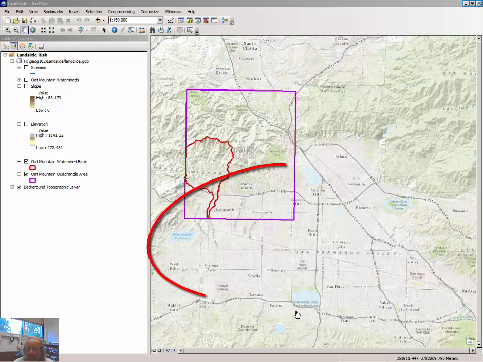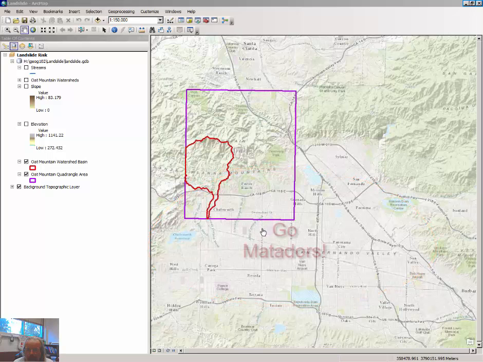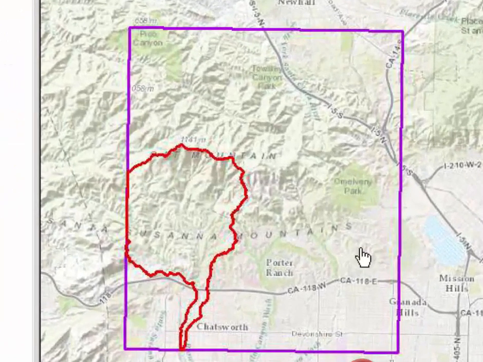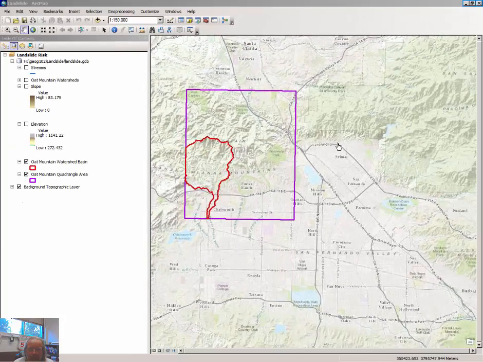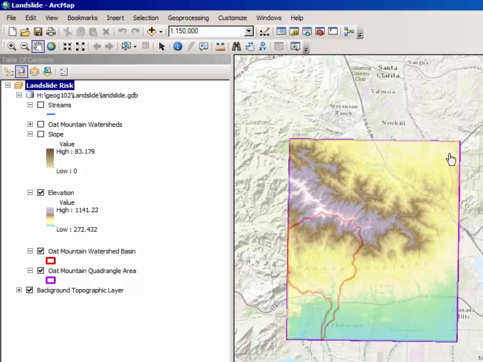When the document appears, when the map appears in the window, you will notice that we are looking at the San Fernando Valley. Cal State Northridge is right here. Our area of interest is the Oat Mountain Quadrangle, and in particular some of the watersheds in Browns Canyon. Note that this quadrangle map in the background was used to create a digital elevation model map of elevation that I just turned on here.